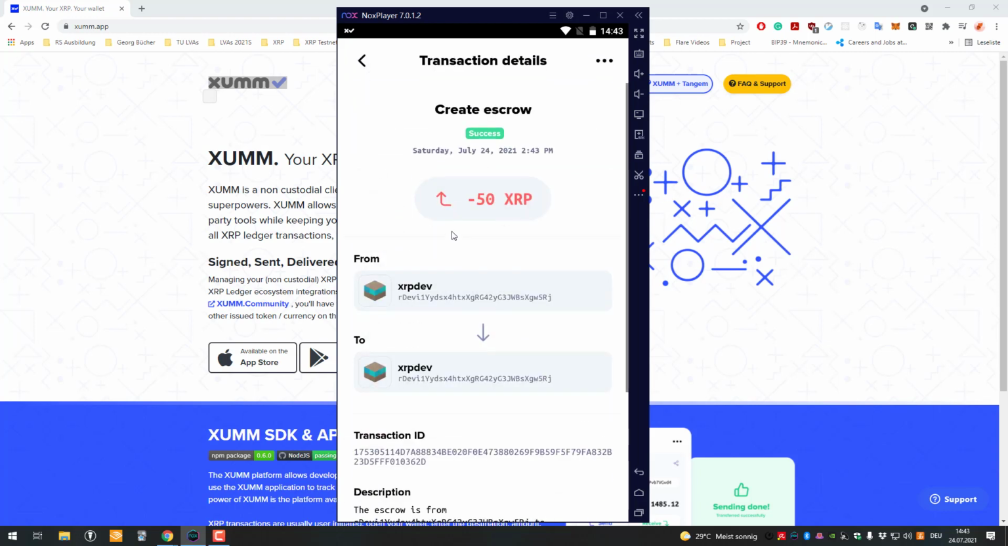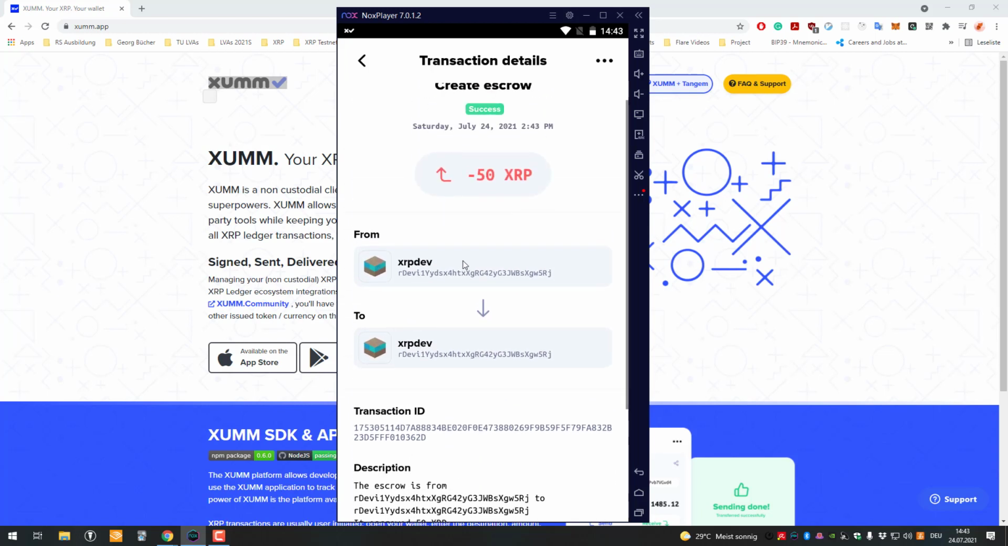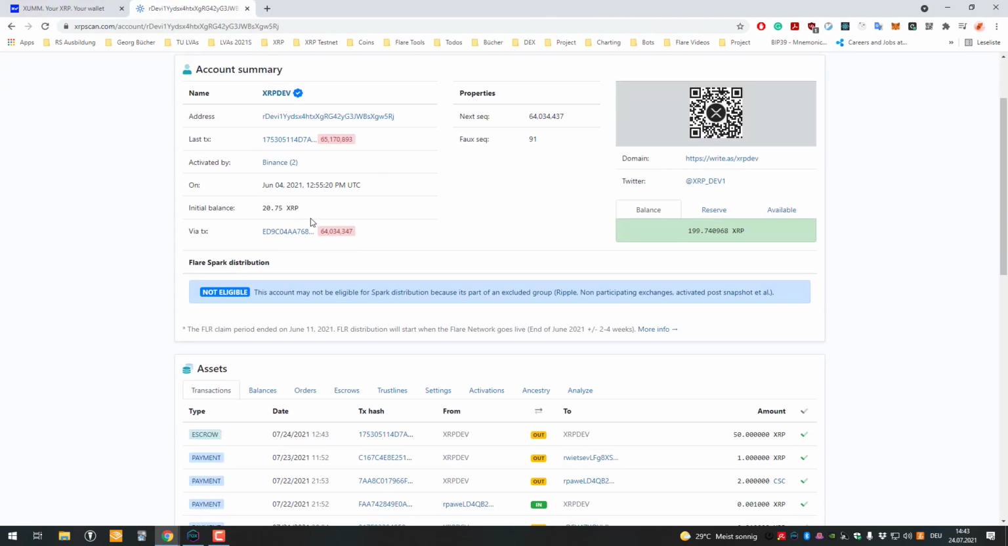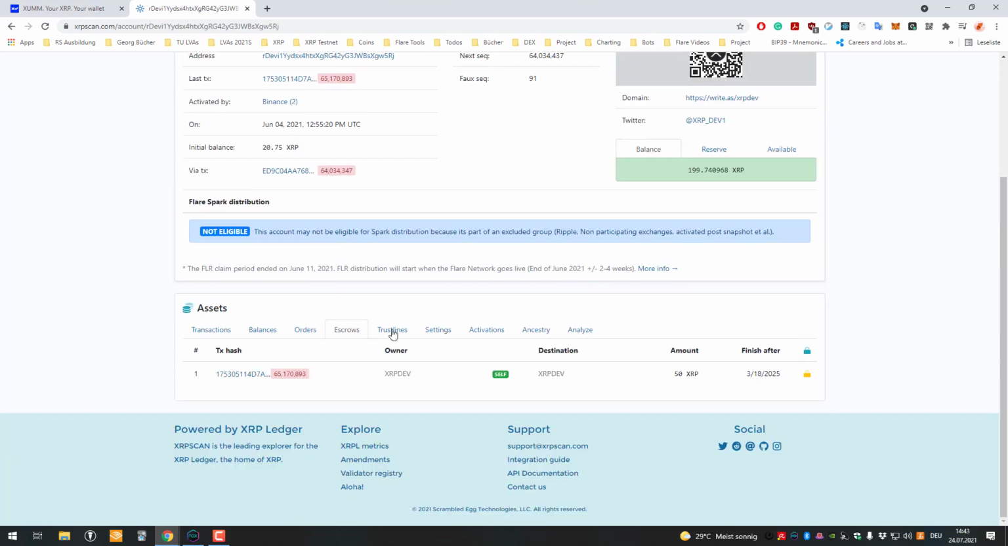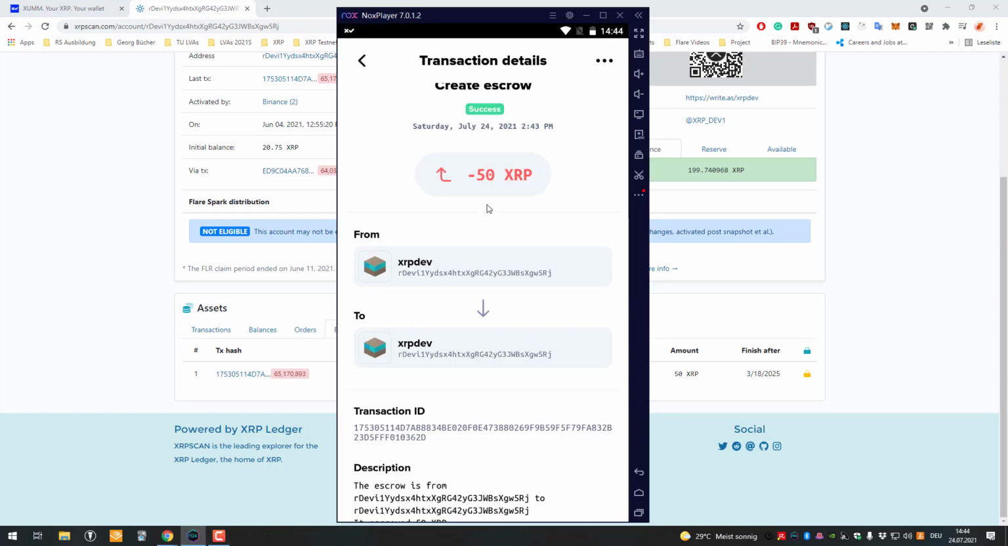So I right now created an escrow. If I go to the XRP scan website, I can also look at it. So I now open it here. You can see here under the escrow section that 50 XRP are locked until the 18th of March 2025.